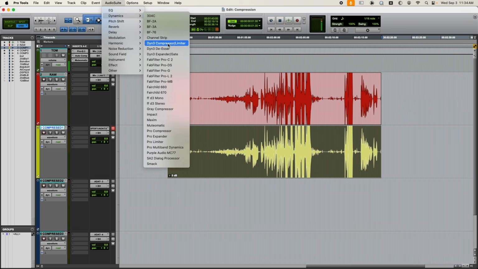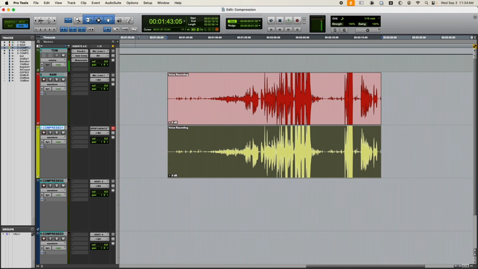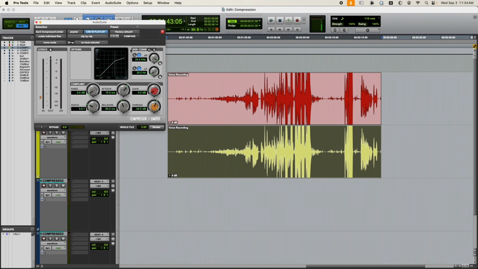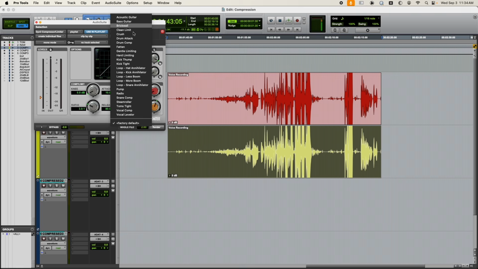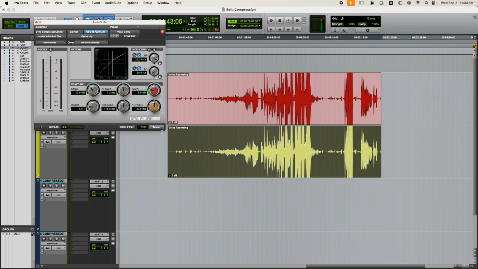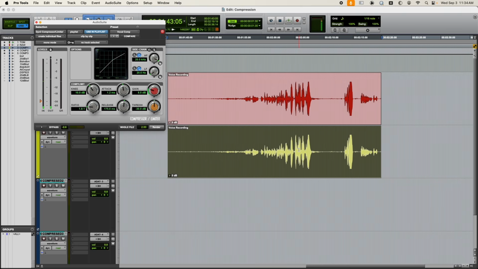Everybody who has Pro Tools has this one in their machine. So there's presets, which is really nice. It actually has a vocal compressor, and we're just going to render that, and we will be able to see the difference here.